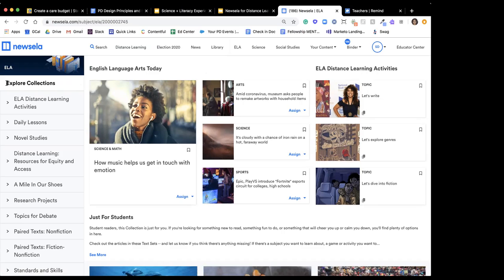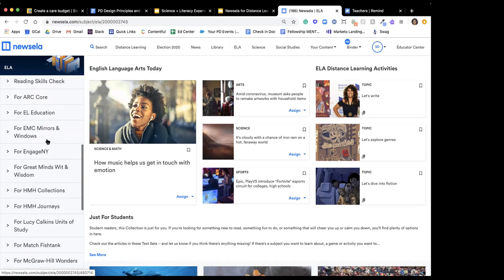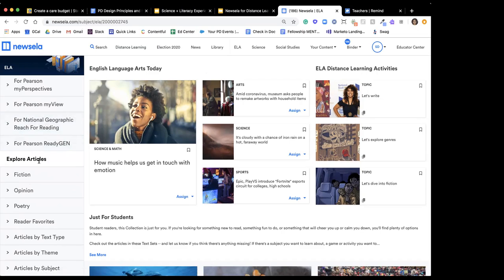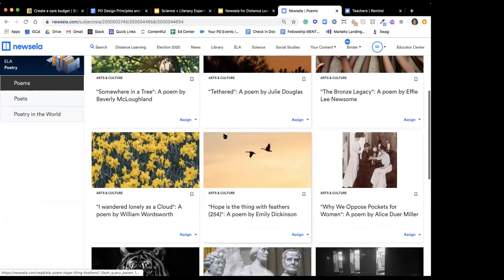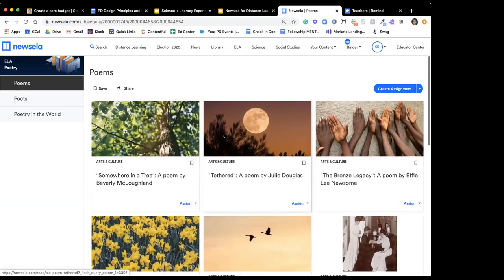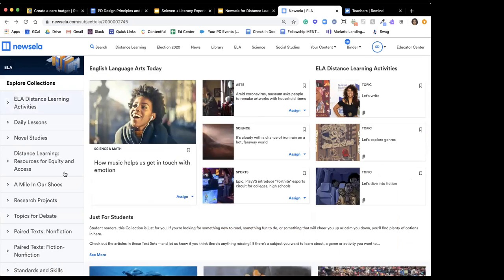In the left navigation, we have Explore Collections, and if I scroll down, we also have a section called Explore Articles. Explore Articles is where you would find individual articles, just like I showed you in the News tab or the Library tab, but you can drill down a little more specifically here. For example, if I'm searching for an article that has to do with poetry and I select poems, I'm only going to have texts that are poems.